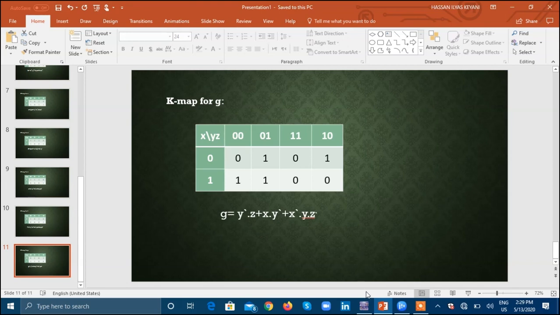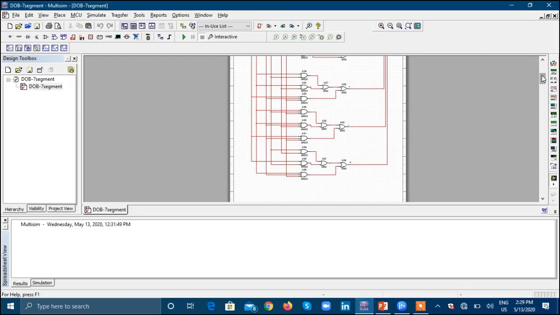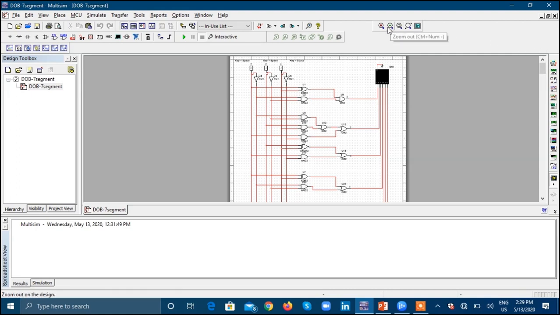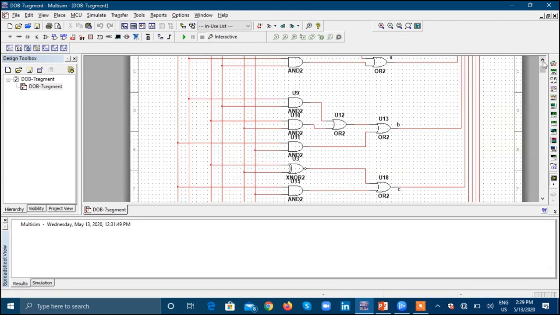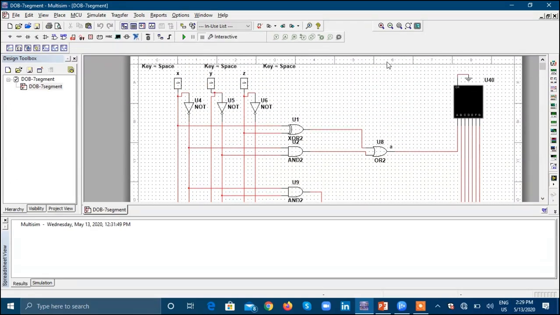Now I have already implemented this logic in Multisim, and now I'll check the result of my design. This is the circuit as we have designed. Now I start the simulation and put in all inputs to verify our design. For the first input 0 0 0, the output must be 0. Now 0 0 1, the output must be 2. Now for 0 1 0, the output must be a dash. Now for 0 1 1, the output must be 0.